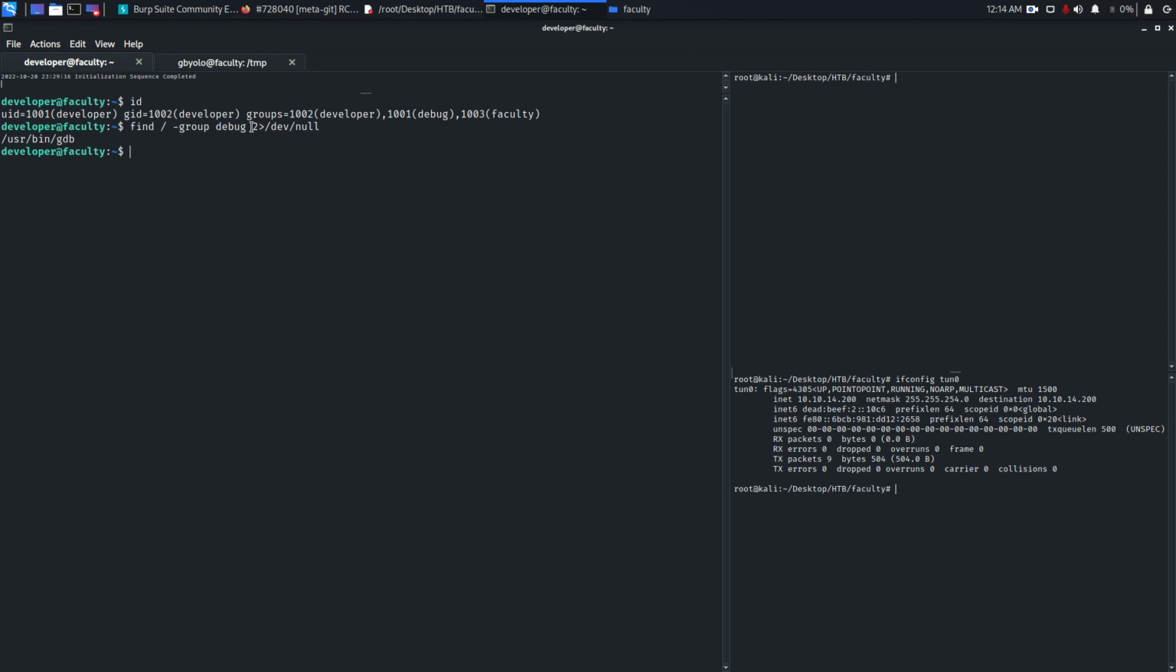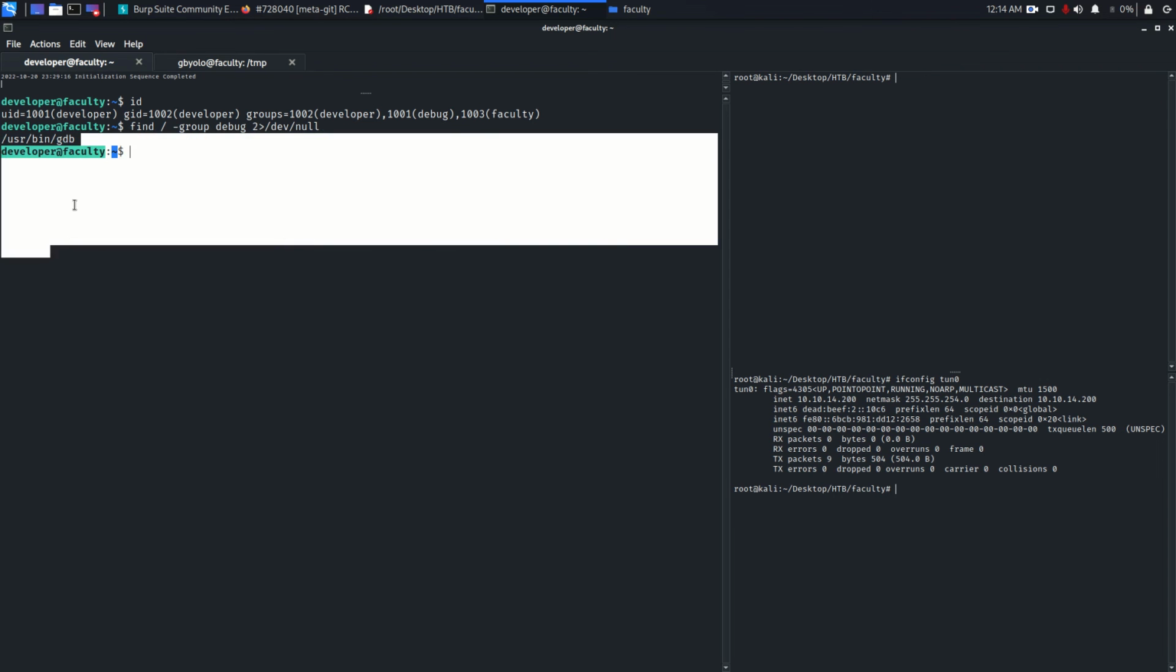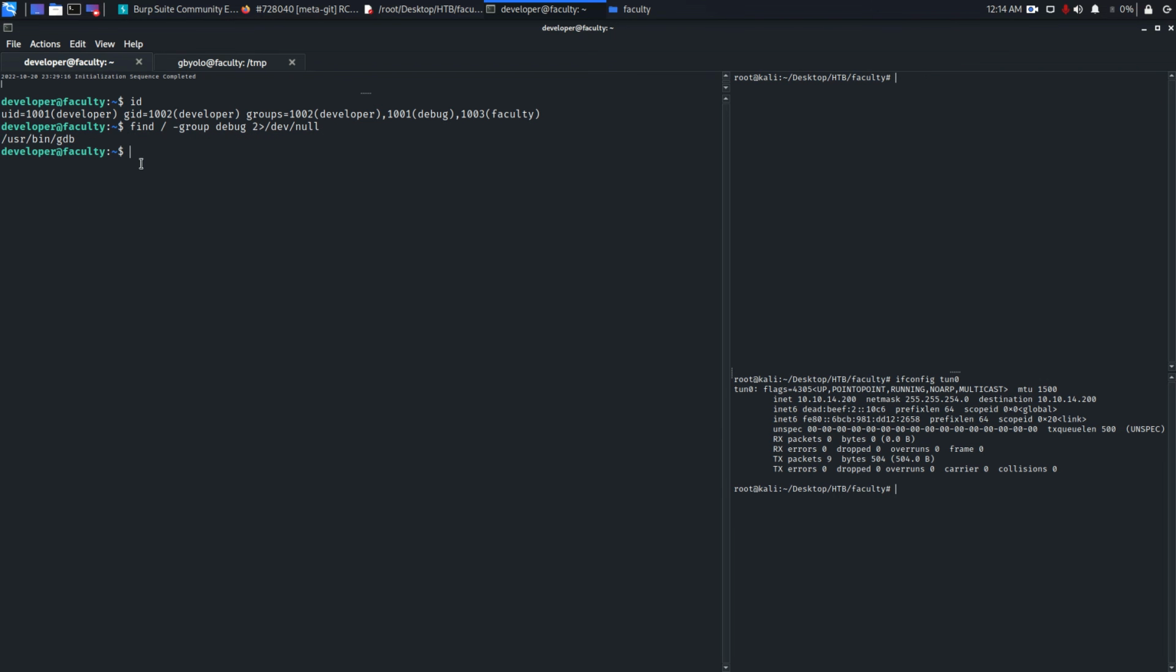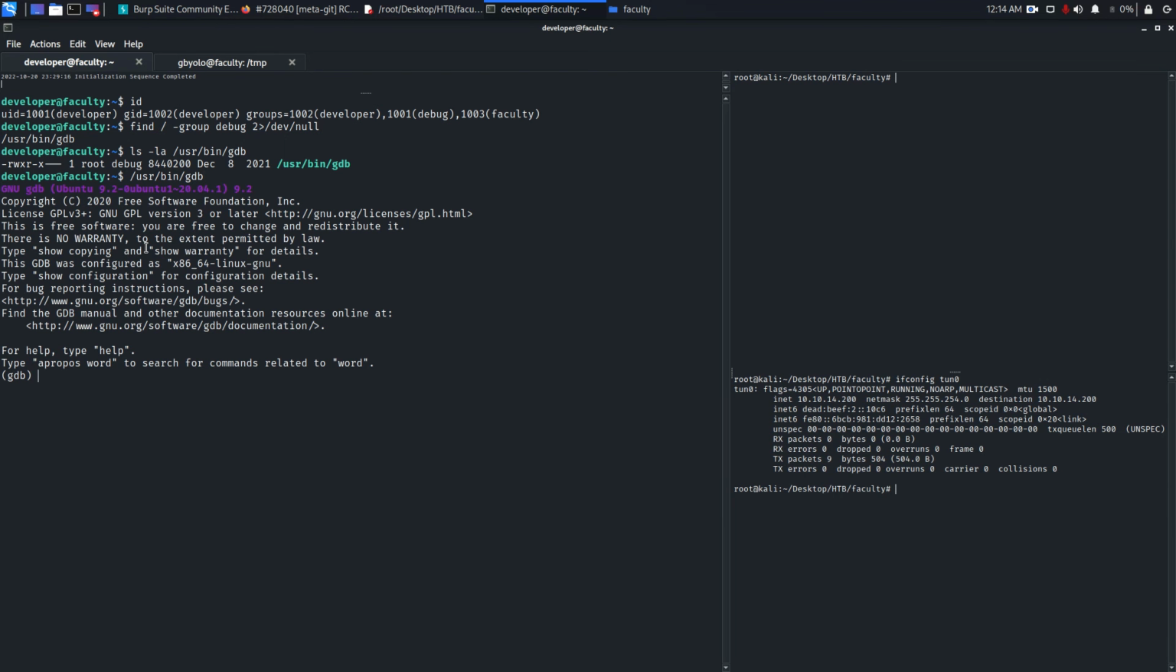And any member of this group can execute this binary. Okay, so let's check what permissions are there. So only root and users from this debug group can execute this. /usr/bin/gdb, hit enter. GDB is there.